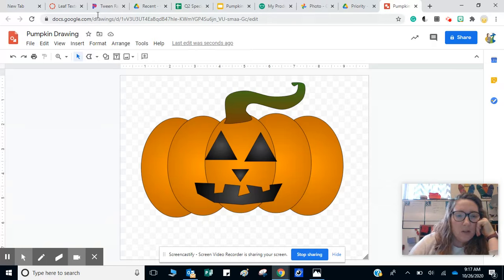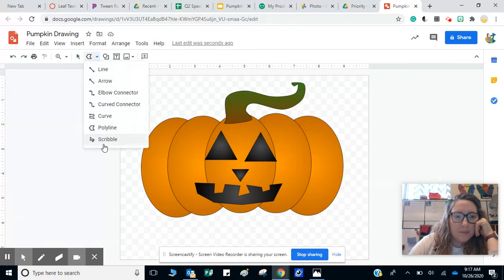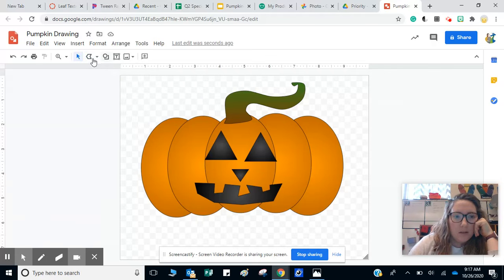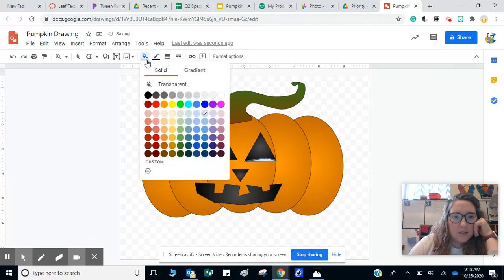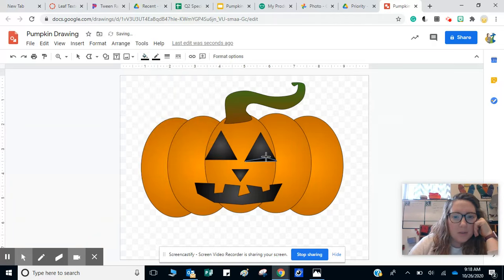Now, we're going to add another step to make these face shapes look a little bit more 3D. So what I'm going to do is use this polyline, and I'm going to add the same kinds of shadows that we did in our drawing. And I'm going to make those black. There we go. So there's one. I'm going to add it to the second shape.